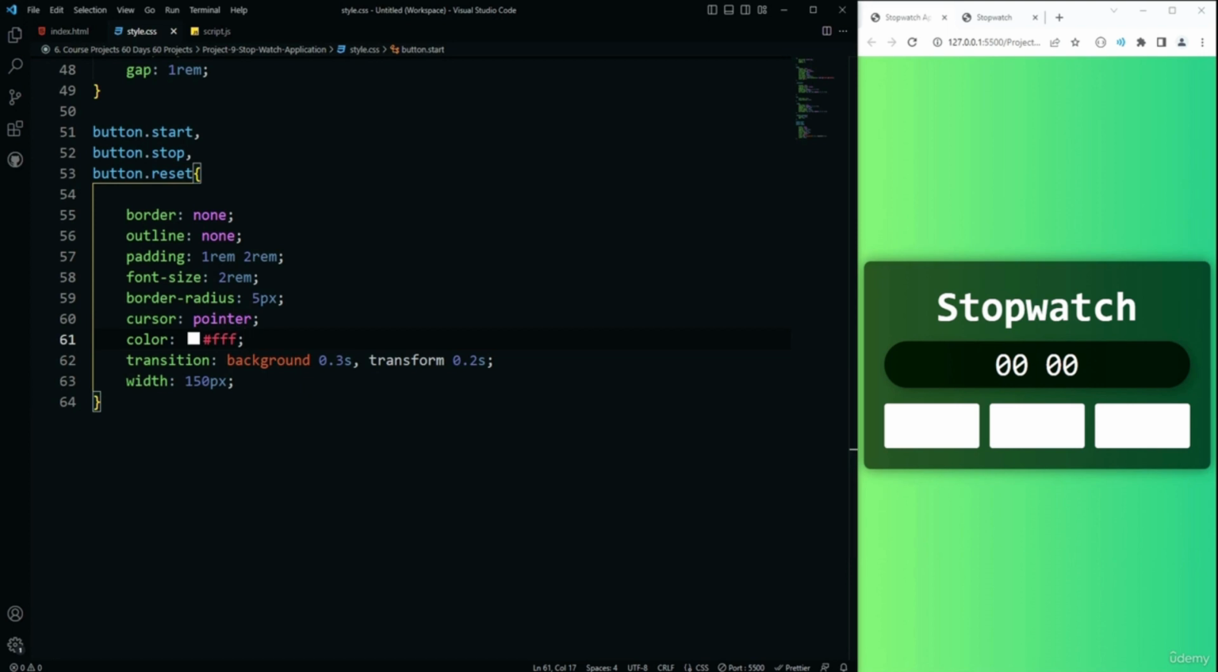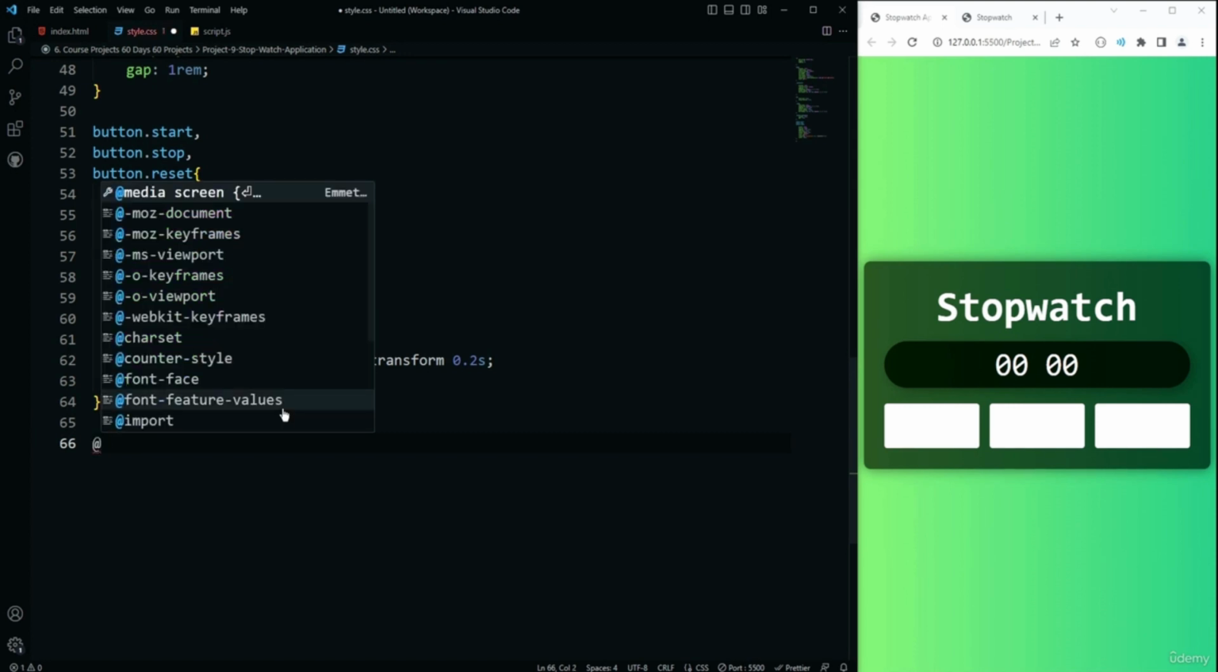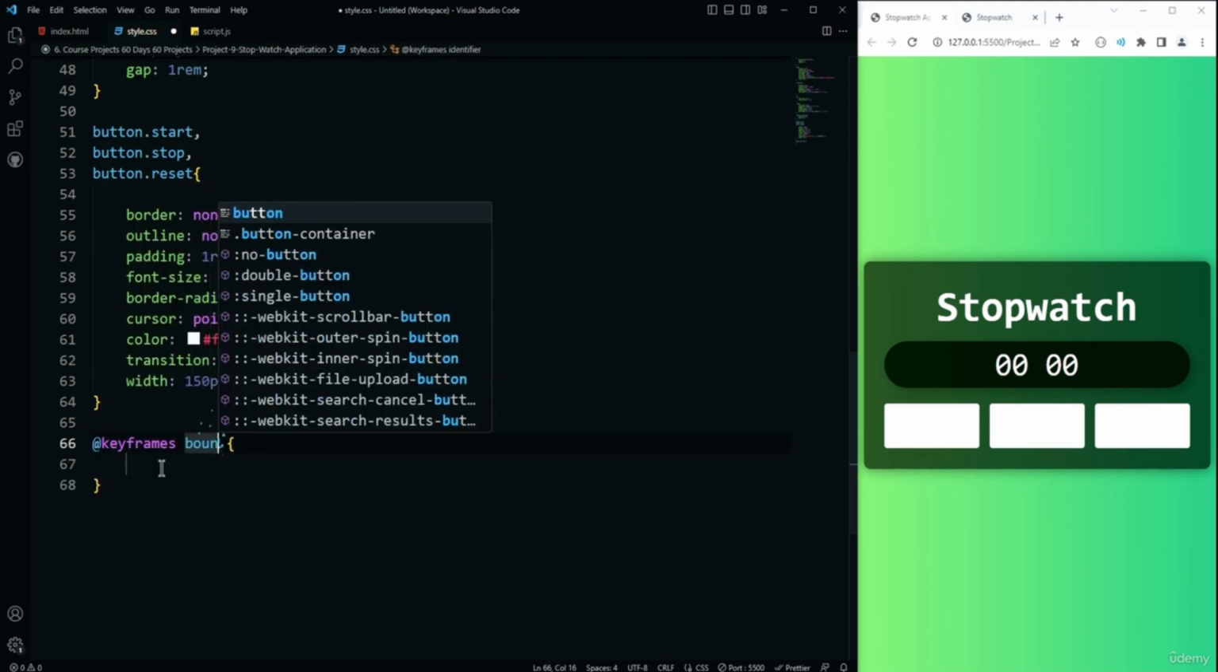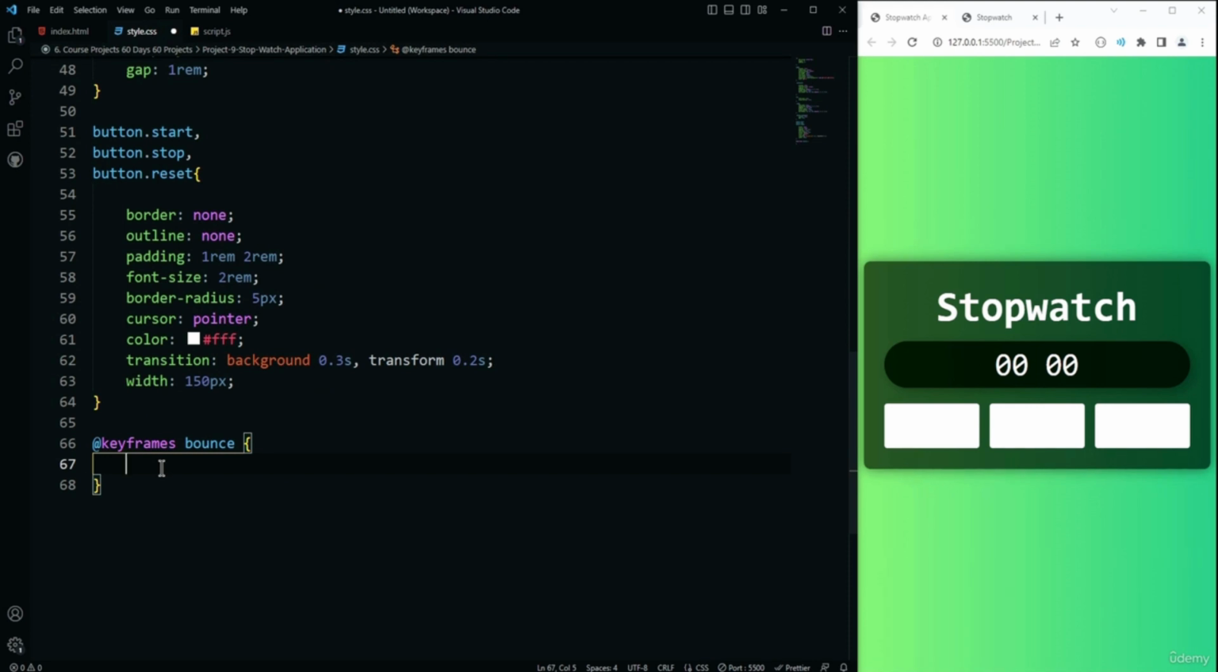Also we need to use the bounce animation, because right now we need to create the keyframes for the bounce animation, which will be applied to the start button only. So here I will be using the keyframes identifier. The identifier I'm going to specify here is bounce. Then first we need to specify the 0%, then we need to specify the 50%. Okay, and then we need to also provide the 100%.